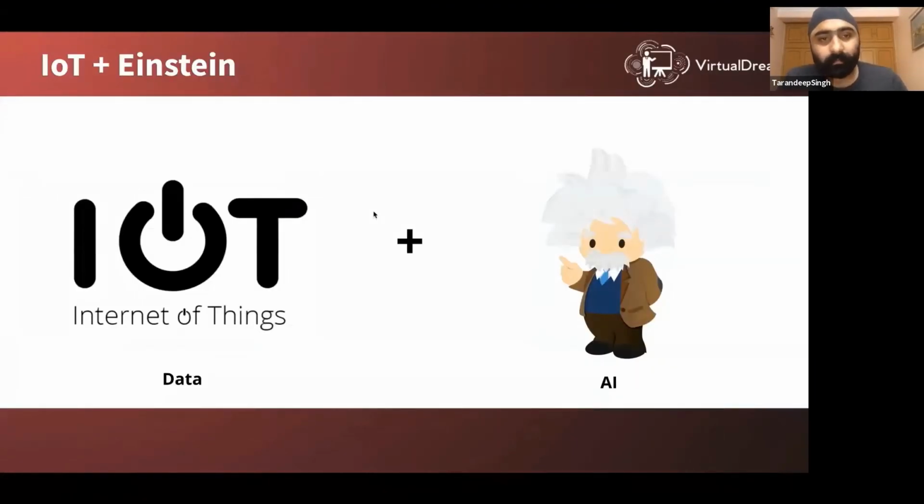Now we have understood that IoT is helping us get a lot of data. And IoT and Einstein are a great combination. IoT is basically a platform which gives a lot of data to the Salesforce org, and Einstein is an artificial intelligence engine which helps us get insights from that data. Let's say there is a device placed in your industry which captures a picture of the location when the temperature drops by a certain amount, and these pictures are stored in your Salesforce org.